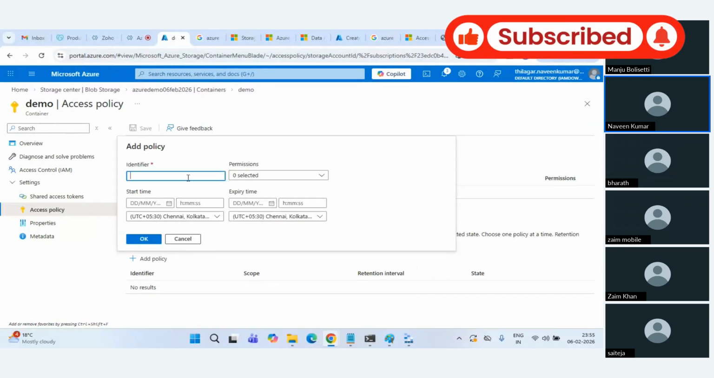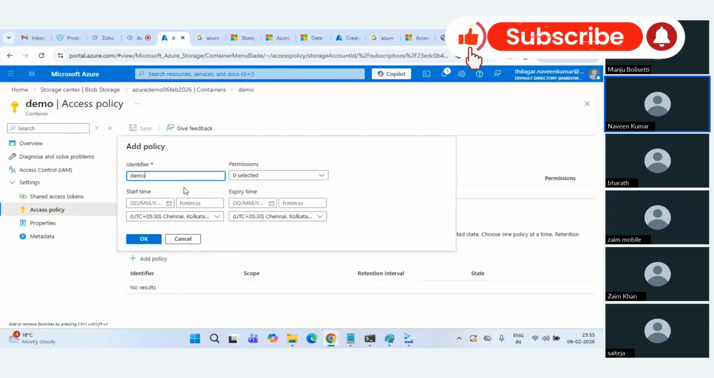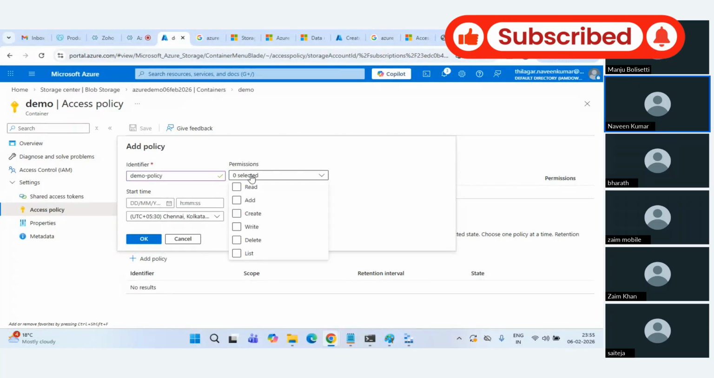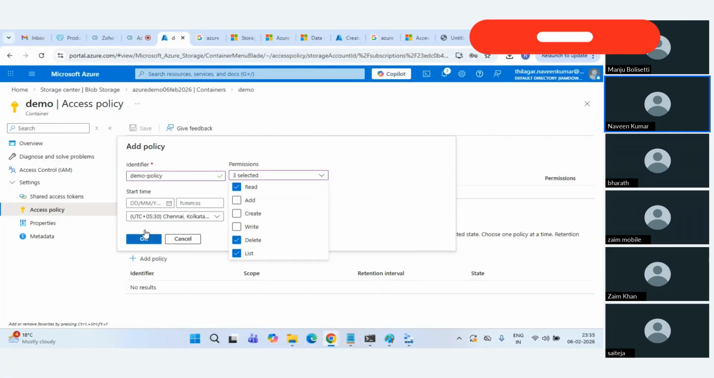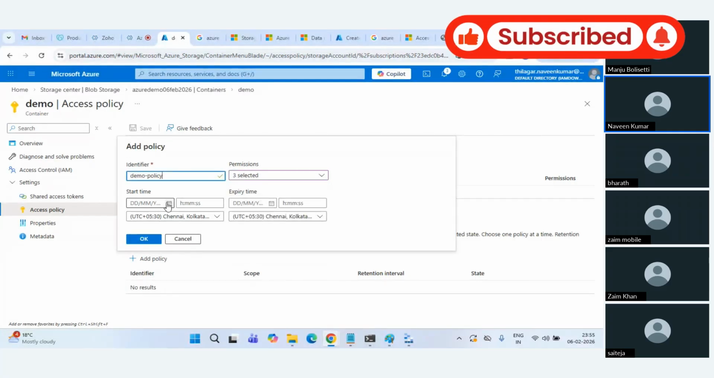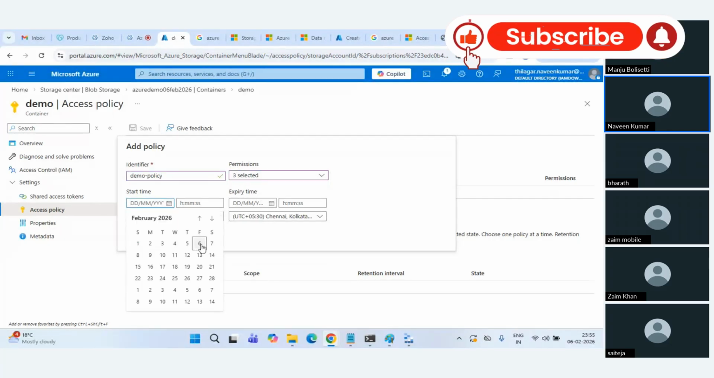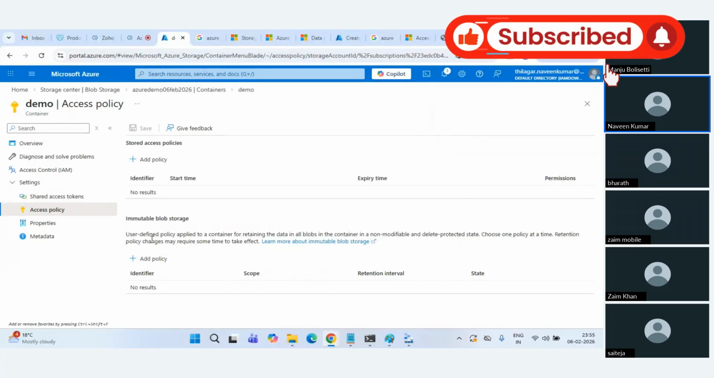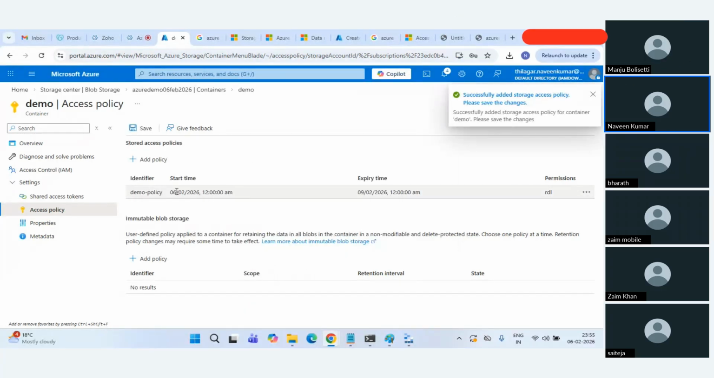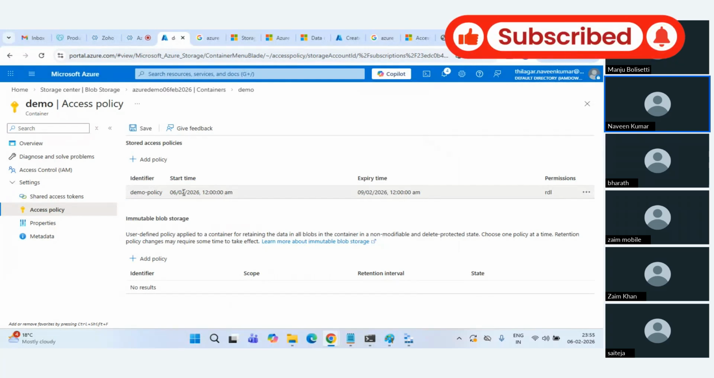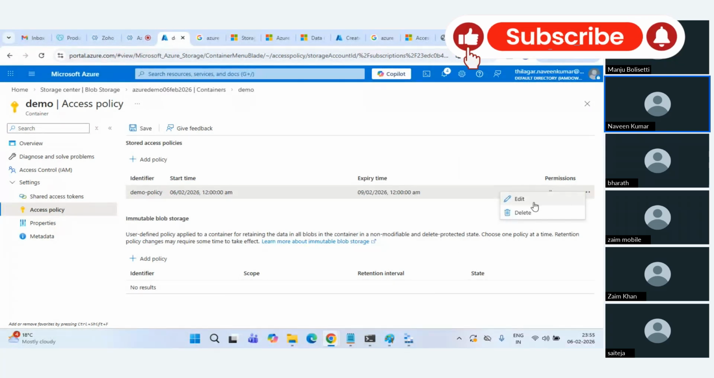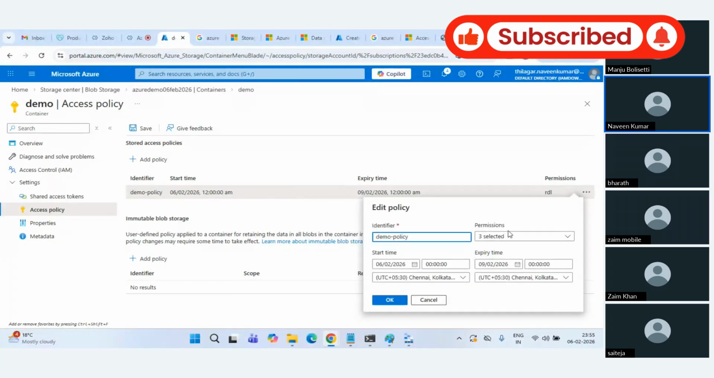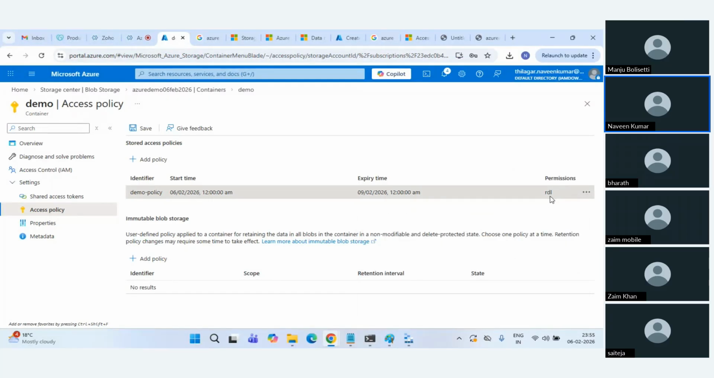What I will do is, let's say, name it demo policy. I'll go with the same permissions, or this time let's select delete also. This also has an expiry date which you can set. I'll go with the defaults and click OK, which means I now have a policy in effect from this time to this time. If I edit it, you will see the permissions RDL, that's what you see here.